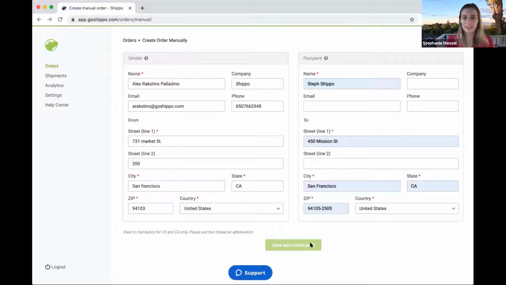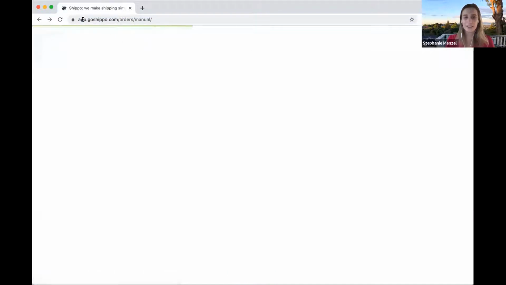Just while we wait, a couple of things to note. It's not necessary for all carriers, but the phone number is pretty important to add. Some carriers do require it, especially for international. If they ever need to get a hold of the recipient to handle any issues with customs, it's really important that you add the phone number. The more information you can give, the easier it is, and carriers will appreciate that so much more.